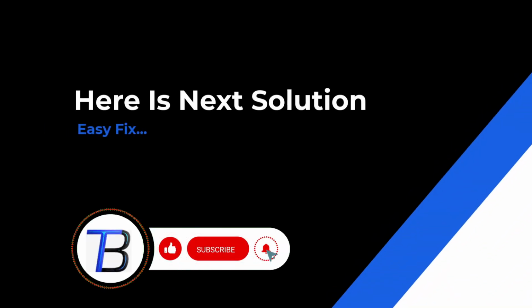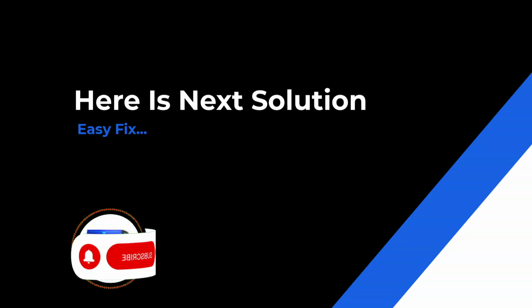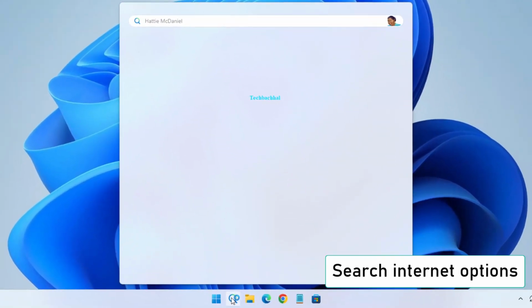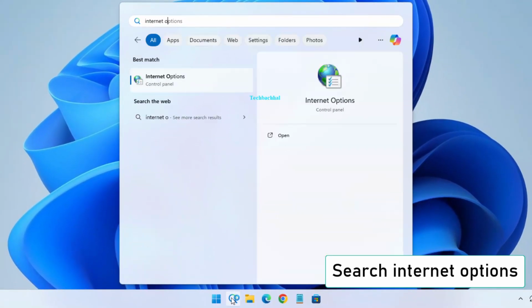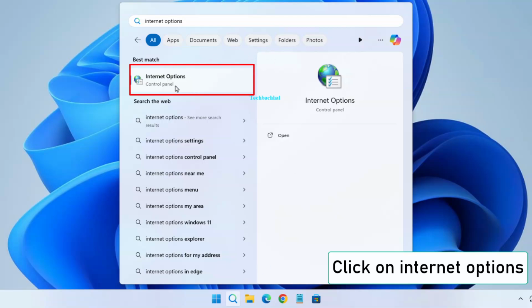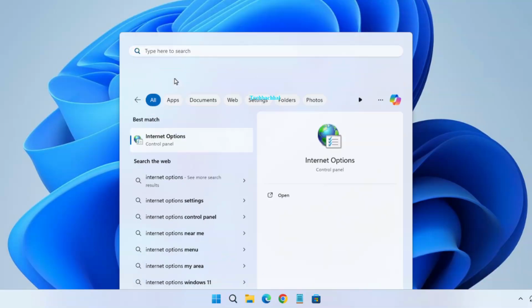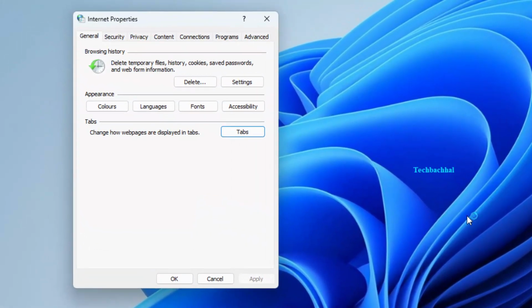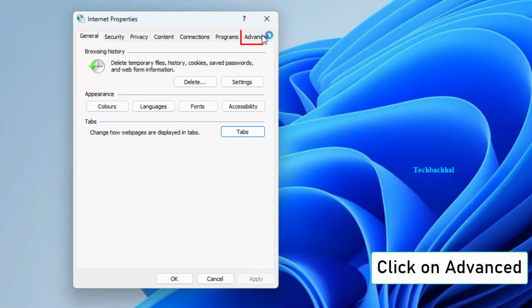Step 2. Change Internet Options Rendering Setting. Now we'll switch to Software Rendering, in case the problem is caused by your graphics hardware. Go to the search bar again, and type Internet Options, then open it. In the window that pops up, click on the Advanced tab.